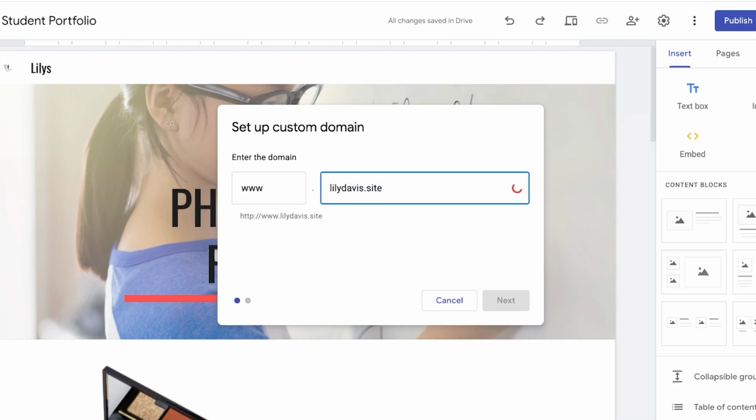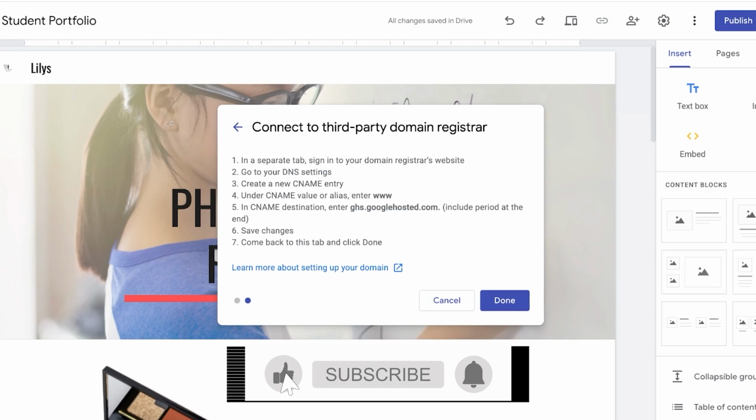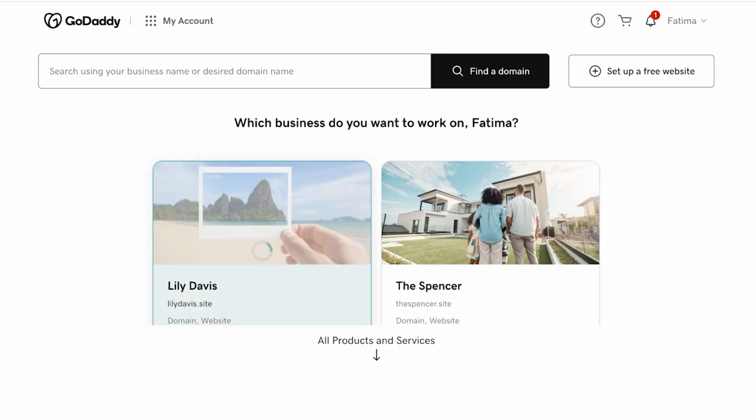But do keep in mind when you're signing up for your domain, in a separate tab, sign into your domain registrar's website and go to your DNS settings, enter a new CNAME, enter www, you're going to add this. And the way to do this is simply to go onto wherever you purchased your domain name.